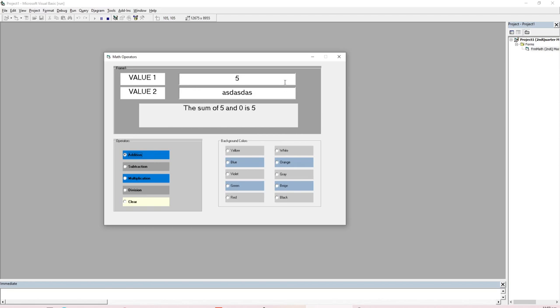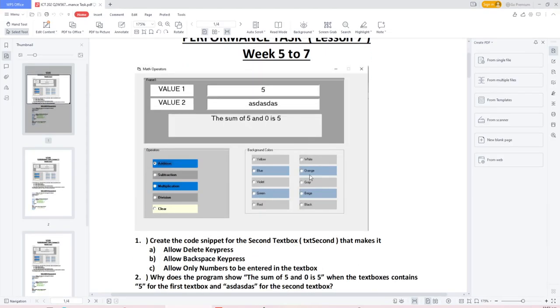Now, if you notice, there's no 0 here. There's 5 here, but there's no 0 here. Then if I select the operator subtraction, it says the difference of 5 and 0 is 5. So let's go back to the module.